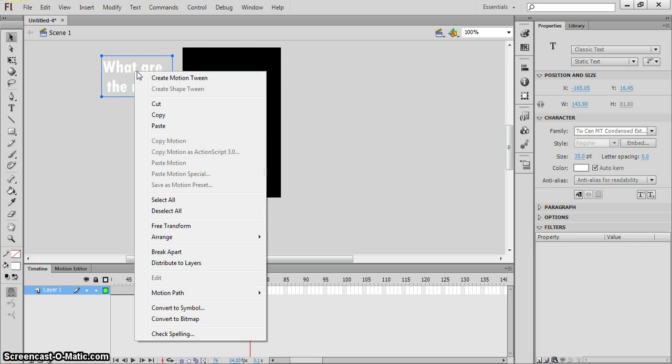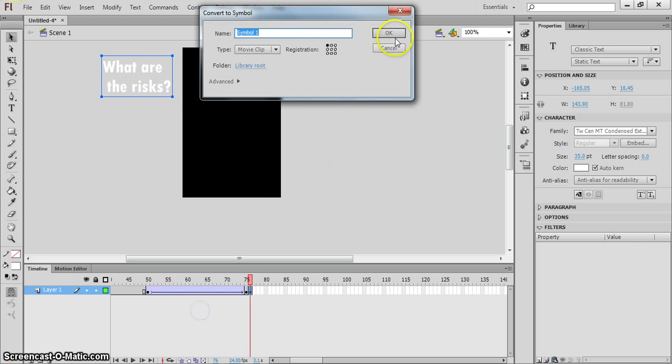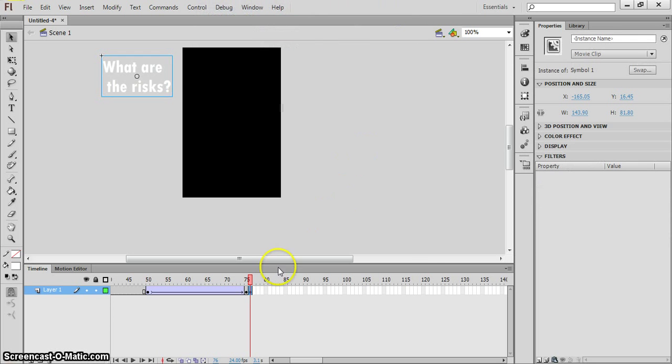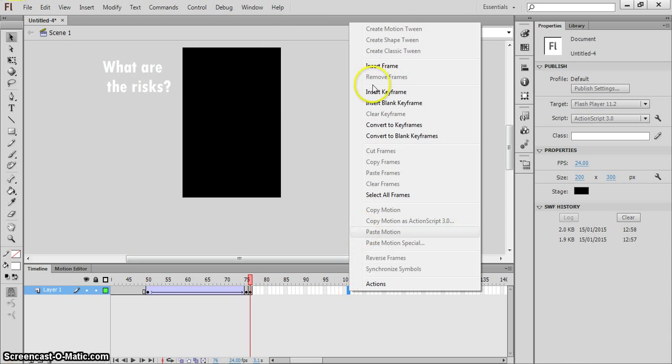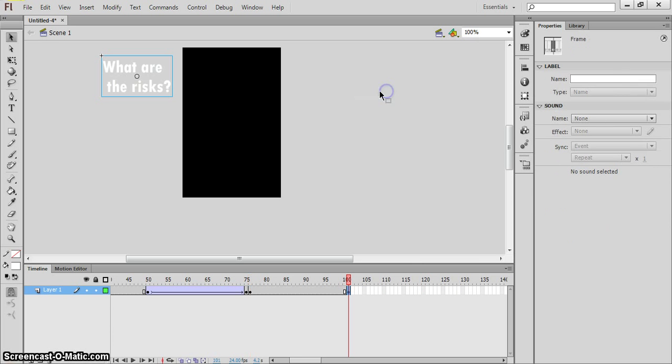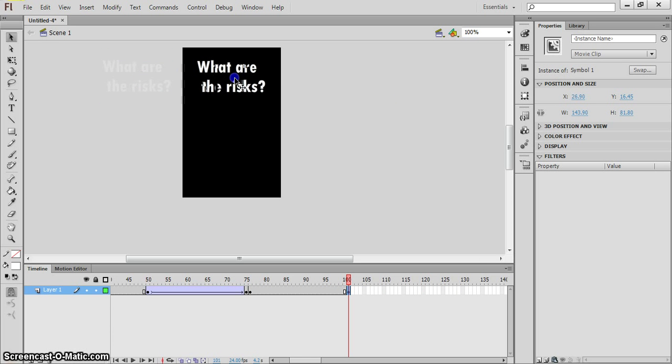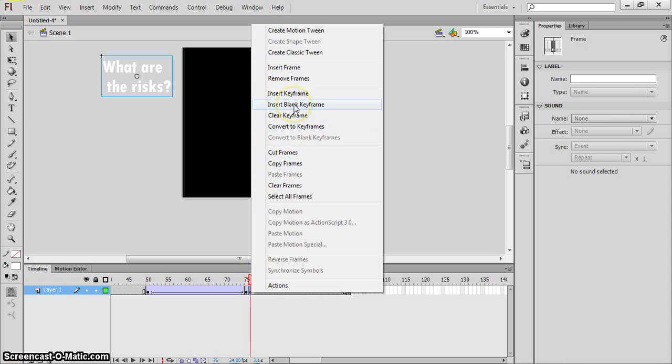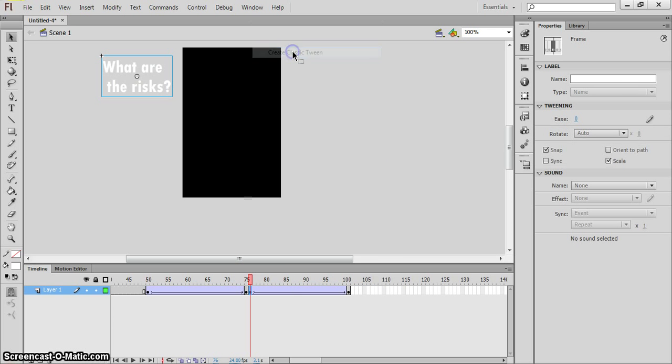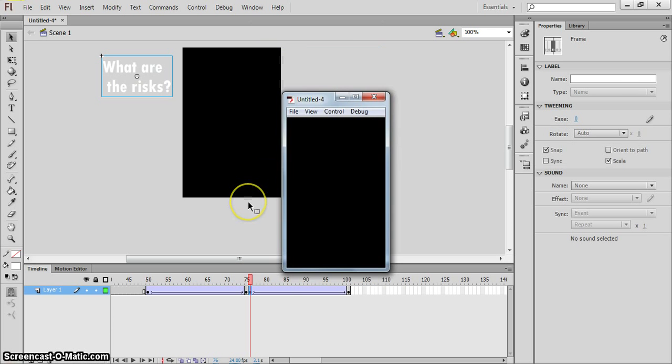So right click, I need to convert that into a symbol, into movie clip, press OK, and I can literally begin the process again. Frame 100 is where I want the text to come on. So insert a keyframe, drag on the text at frame 100, back to the keyframe, and you can see the repeating pattern, create the motion tween. Play that once more for you to see.